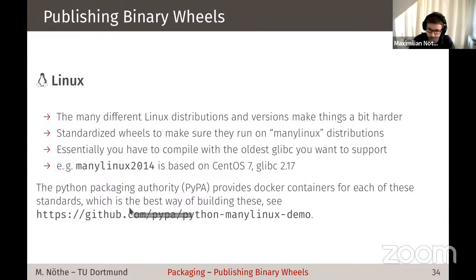And there is a good demo project that uses Docker to build this kind of Python wheel, very similar to the demo project I have in the Escape School repository.